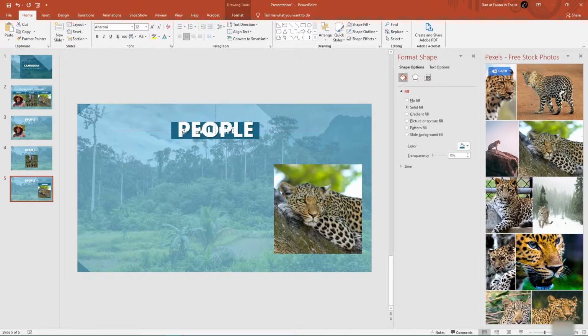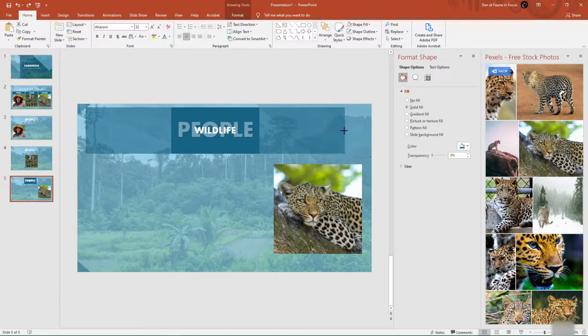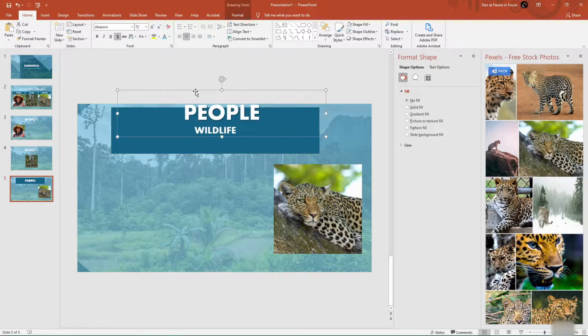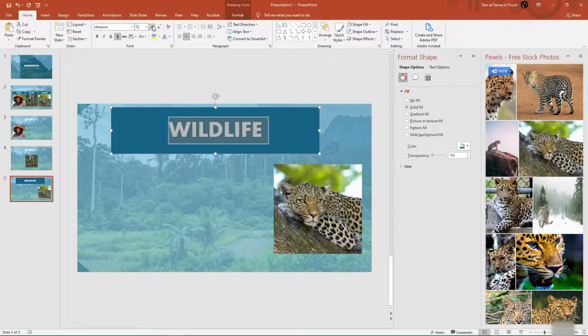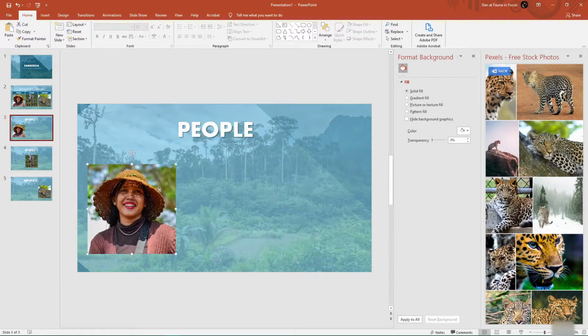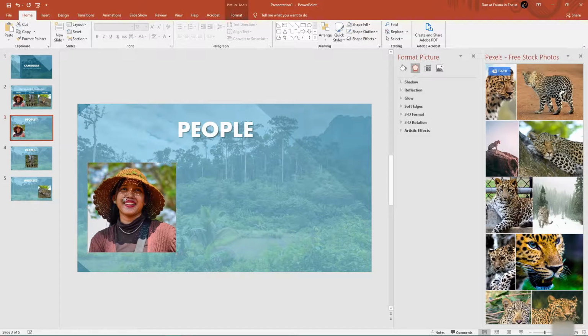So wildlife is going to go here. Boom. I'm holding, oops, I'm holding control. That's not right. There we go. I'm holding control to get the lines to move at the same time. And no outline and no fill. Okay. That looks good. And now let's take the background and let's go full screen with the background.